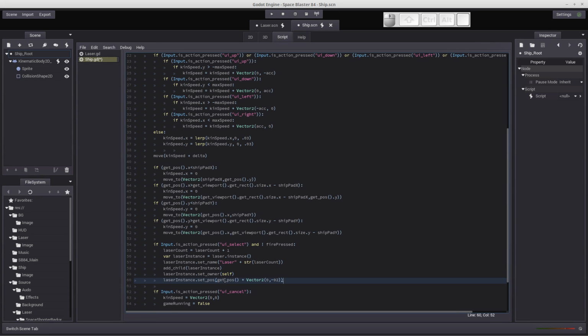But I don't want to put the laser directly in the middle of the spaceship, right? I want the laser to be kind of at the top end of the spaceship. So I'm getting the current location of the spaceship, and then I'm adding a vector 2. I'm not going to modify my X direction at all, but I want the laser to be on the top of the ship, which is about 92 pixels up from the center of the ship itself. So that's why I'm using 0 in the X direction and negative 92 in the Y, so I can get the laser near the top of the ship. I don't want it past the top of the ship, I actually want it near it.